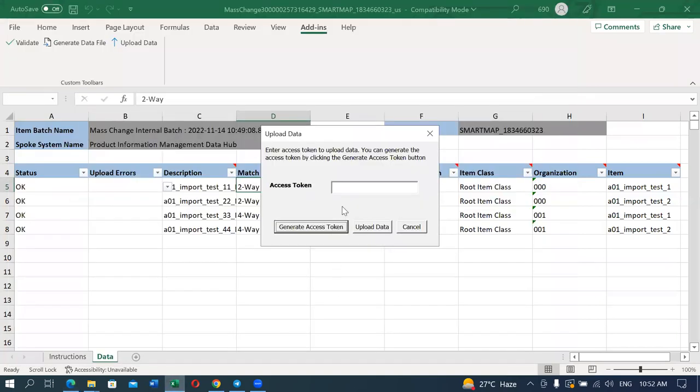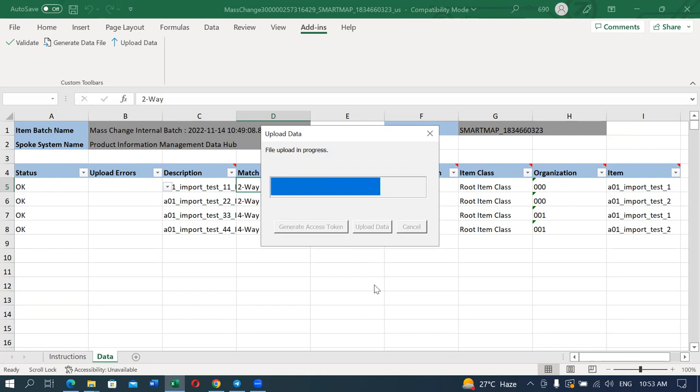Do it in the same user. You go here and give Control V. Control V is paste. The token is very big, so go there and click on upload data. Fine, we generated it there, generated and copied it. Come here and click on upload data. The file is uploading. It is in progress. It will again generate an item import. One more item import will happen. I have changed the descriptions, plus I put 4-way there. Upload data. File upload complete.